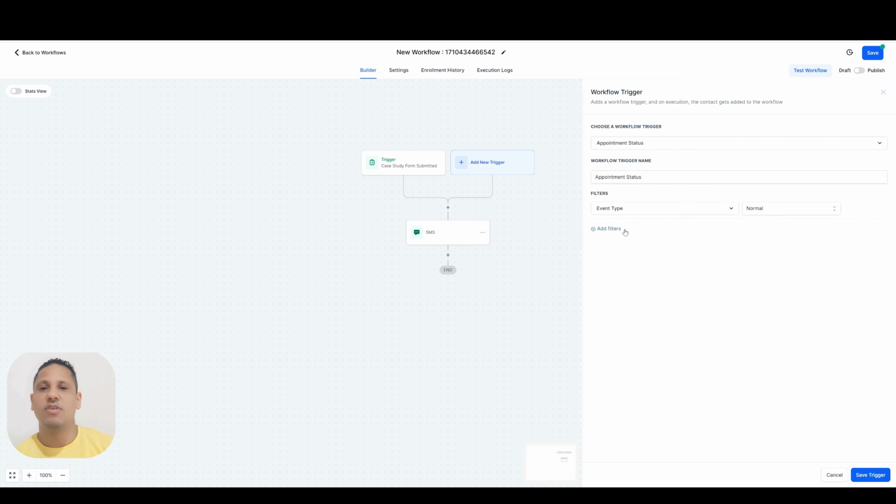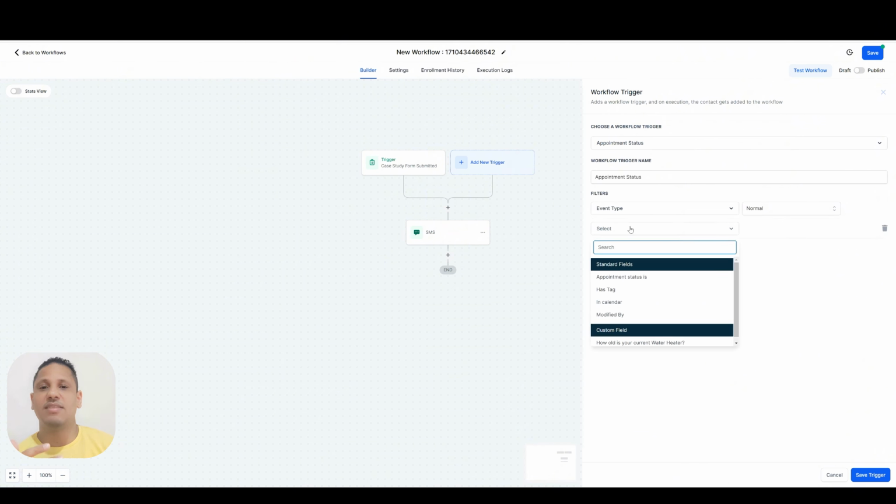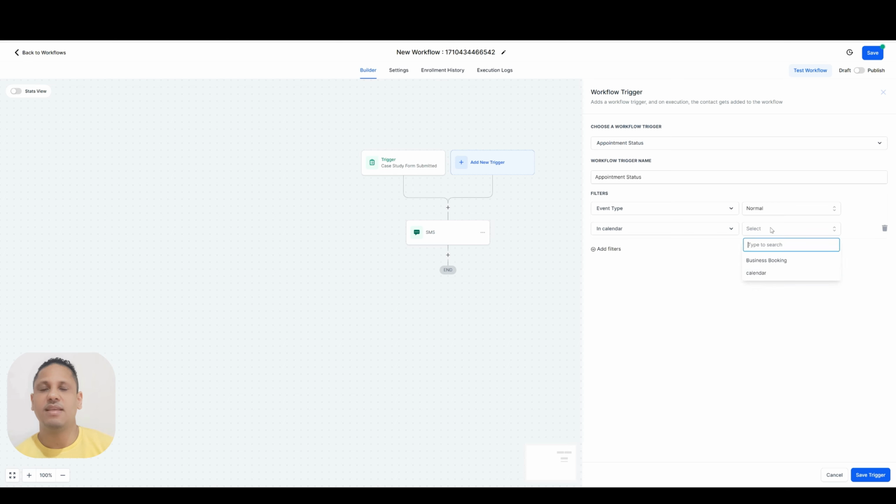And then we also have to use filters to specify which calendar, because we can have many different calendars inside of our software, and you can use a ton of different ones for different employees in your business. And so you need to specify which calendar this automation is being triggered off of when somebody books. And so we need to add that filter, and we need to say in calendar, and then specify which of the two calendars we want this automation to trigger off of. So we could do our business booking calendar.